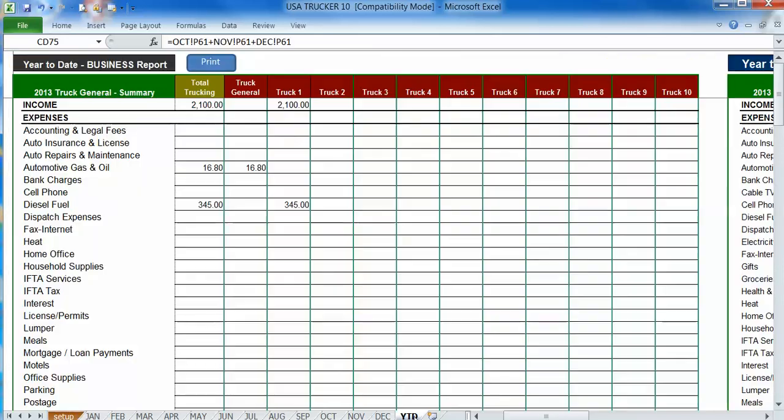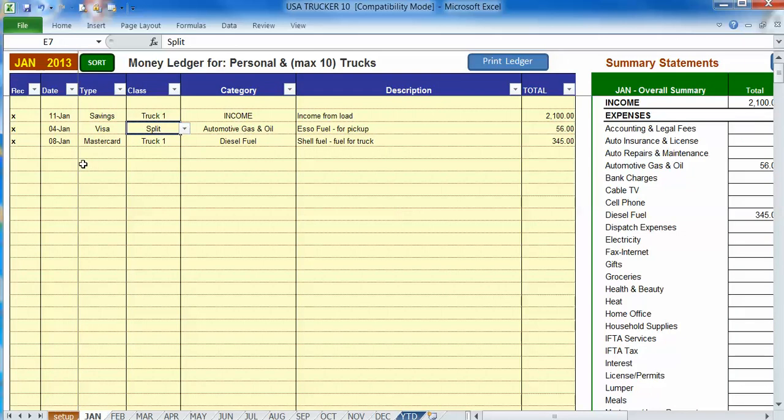And then we go to our year-to-date report, and you can see everything's being populated there as well. And that's really all there is to it. If you want to sort the list by date, you just click the sort button at the top, and you can use these handy print buttons for printing.